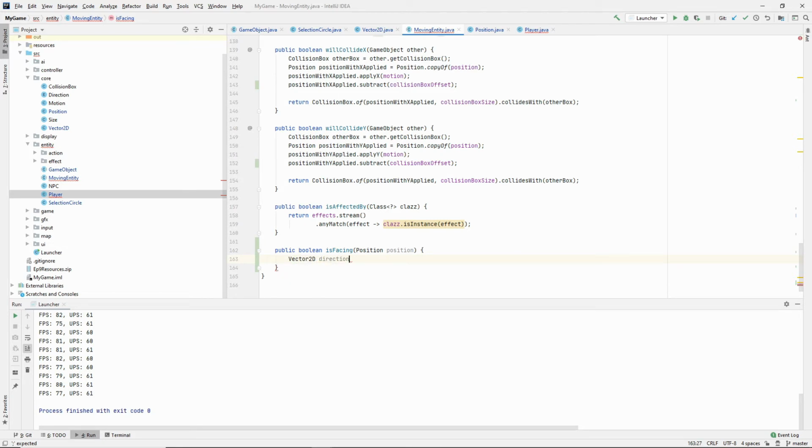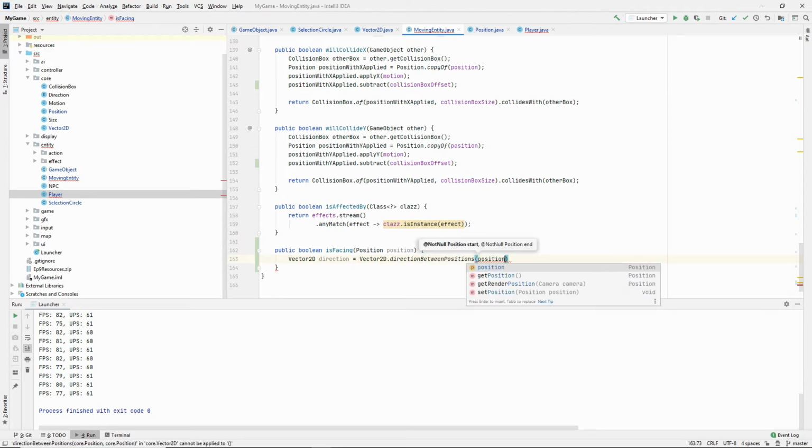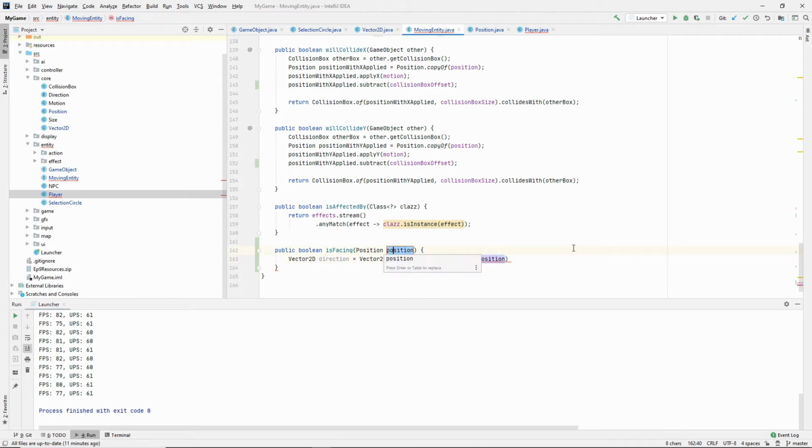So the direction between our two positions. So first, let's get our position. Sorry, let's use the other position. Let's not call this position because that will be confusing. Other. Okay, so first the other position, and then let's get our own position.